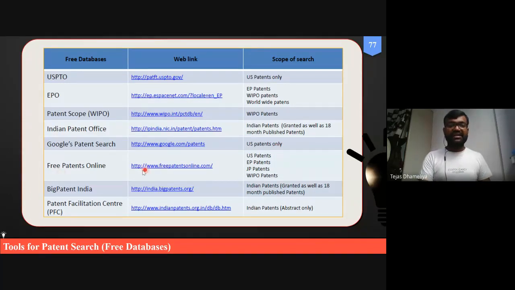Free patents online, so there are several other Japanese patents, US patents, European patents, and WIPO patents. Indian patent database is another big patent database, and there is also the Patent Facilitation Center, PFC, which is only for Indian patents and their abstracts. So we can get the abstract, but we cannot get the full patent. So these are the tools for patent search.